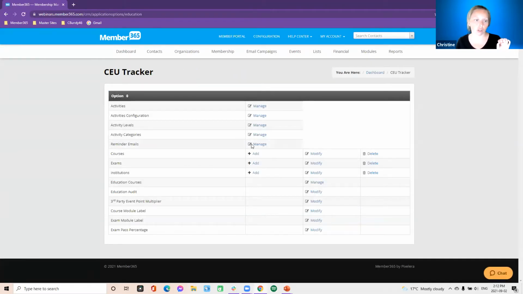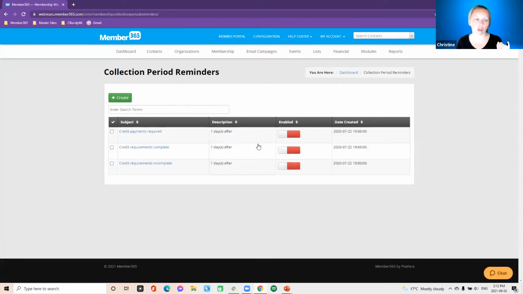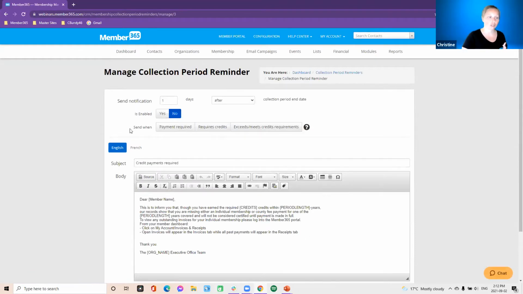The other ones are for your emails. These are something you absolutely want to review. You can enable or disable them depending on what you like, but you can come in and create reminder emails so that they go out depending on certain criteria. They're based off of the collection period, the time frame that an individual can earn the credits for a certification. Sometimes it's 1 year, sometimes it's 4 years, sometimes it's 10 years. So this completely depends on your collection period, and I'll show you how to set that up in the membership category after we go through these settings.